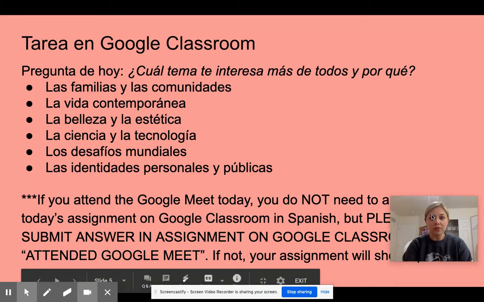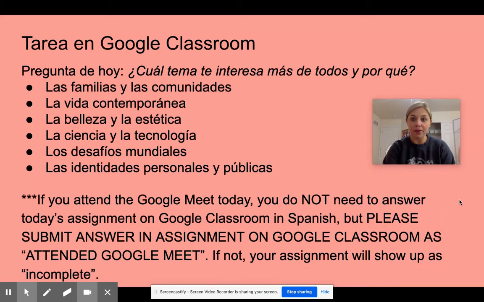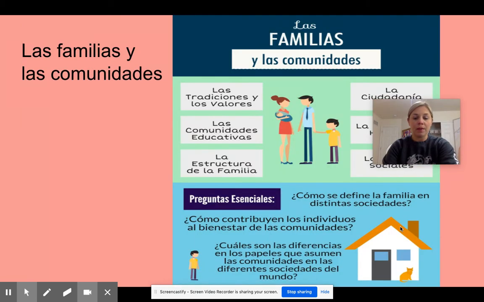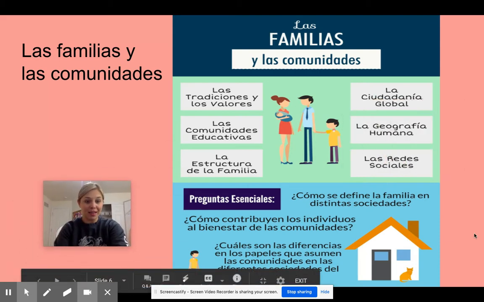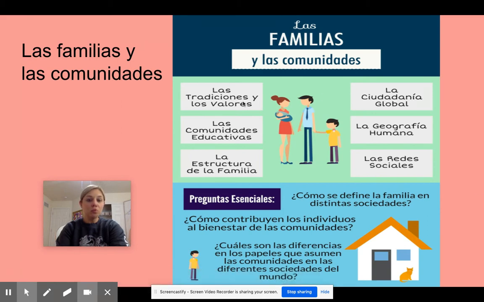Okay, la tarea en Google Classroom de hoy es la pregunta de ayer. ¿Cuál tema te interesa más de todos y por qué? Ayer vimos los 6 diferentes temas de la clase: las familias y las comunidades, la vida contemporánea, la belleza y la estética, la ciencia y la tecnología, los desafíos mundiales y las identidades personales y públicas. Y también vimos images con los subtemas, with the sub-themes of each unit, y también las preguntas esenciales, the essential questions that we will think about for each unit.